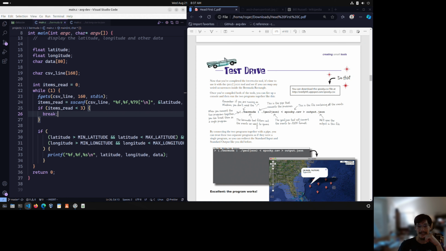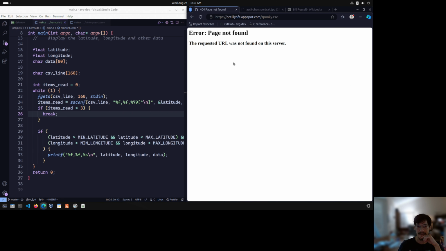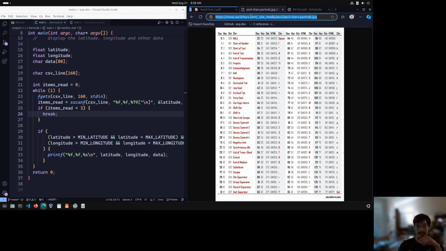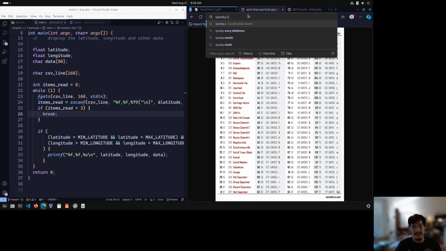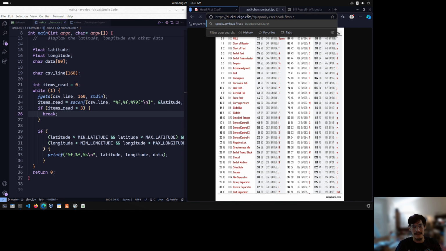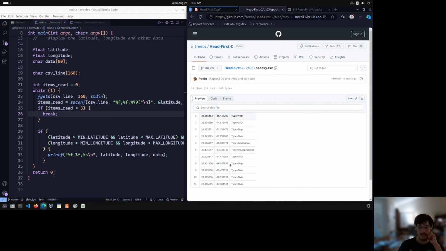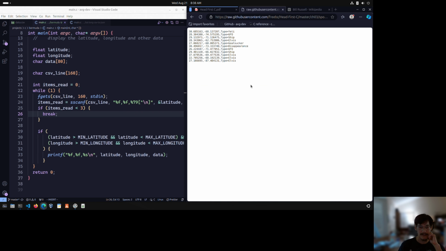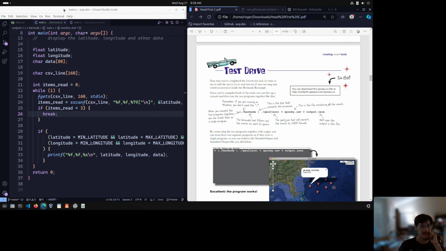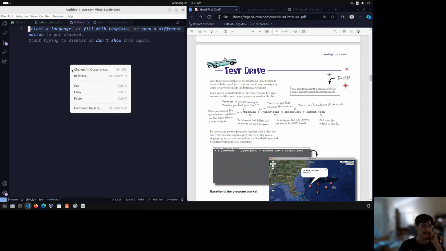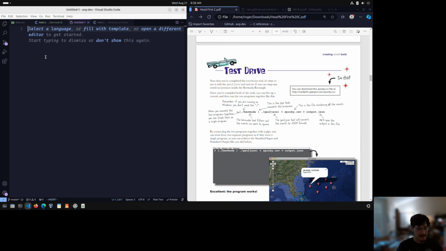Okay. So test drive. We can download the spooky CSV file. Let's see. Oh, we can't. Let's actually look for it. The internet's good. Spooky CSV Head First C. There we go. Spooky CSV raw file. Nice. Okay, so we got it from the internet.